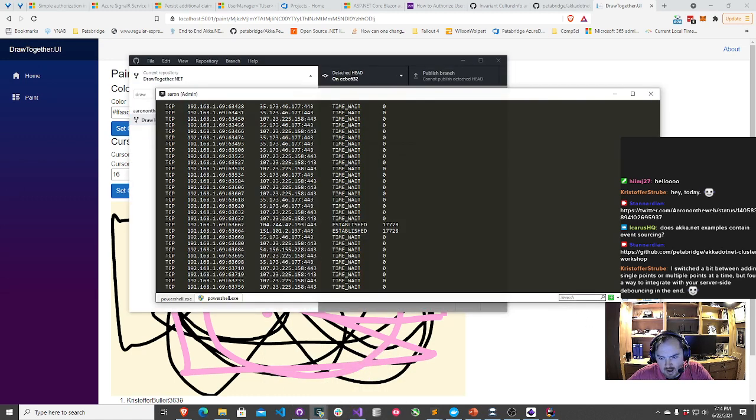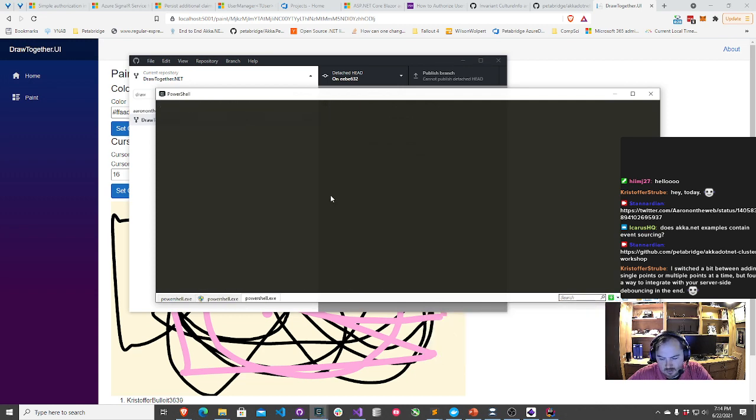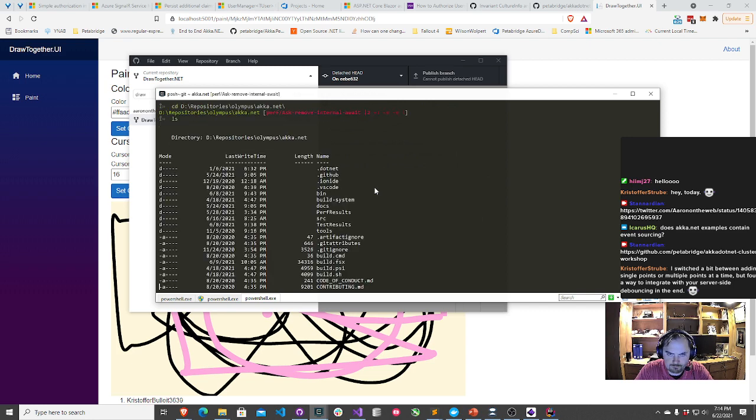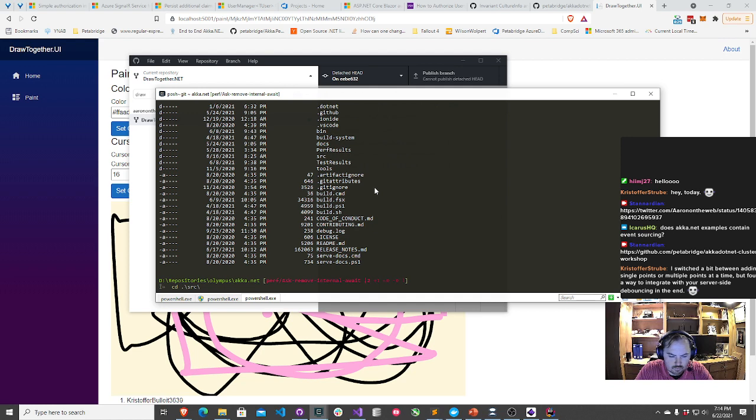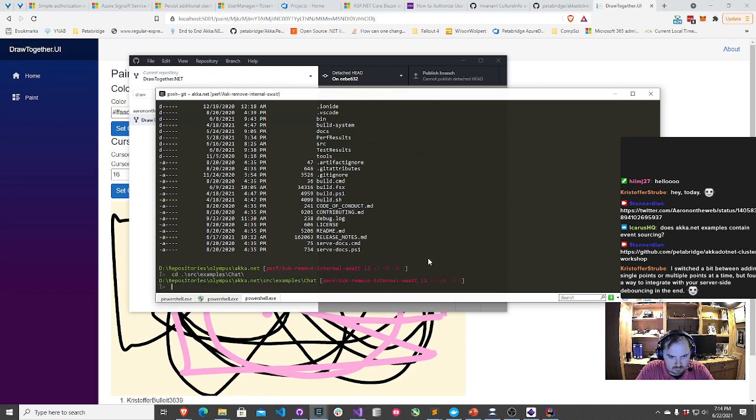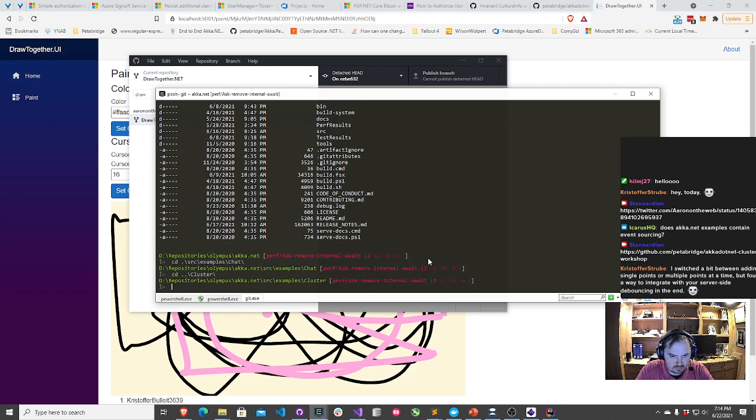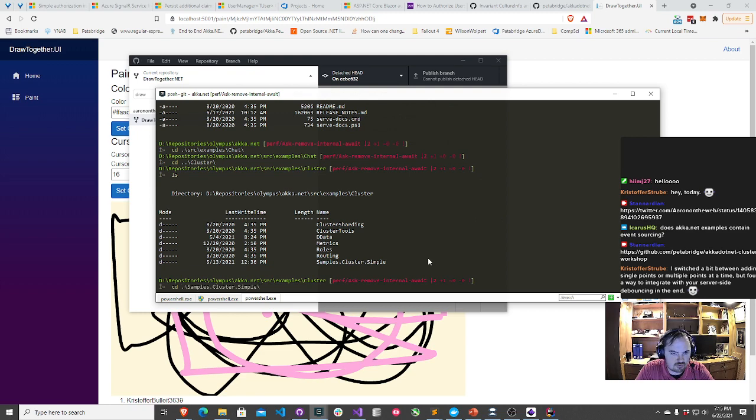Let me go ahead and grab, I've got a PowerShell here. Repositories, Petabridge, Olympus. Go to Akka.net. Source, we'll go to examples. Cluster. Well, thank you very much, NVIDIA. That's helpful. Cluster. Oops, nope. Let me go to cluster. And then we'll go to samples cluster.simple.